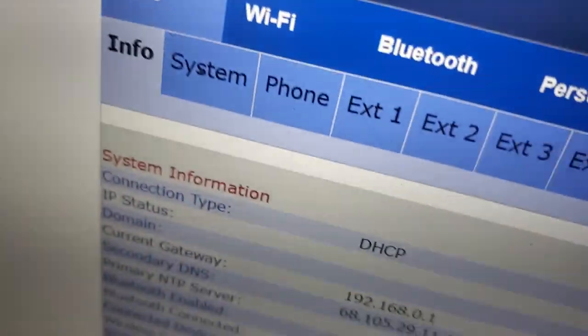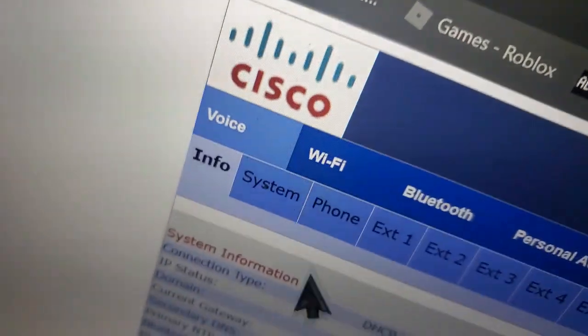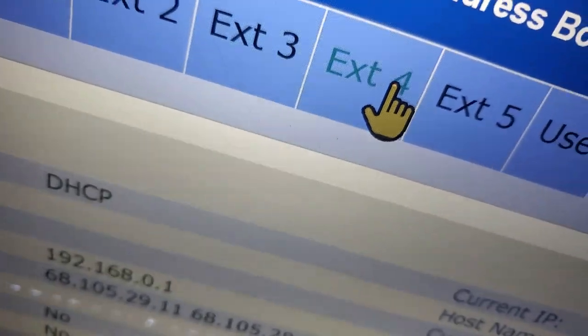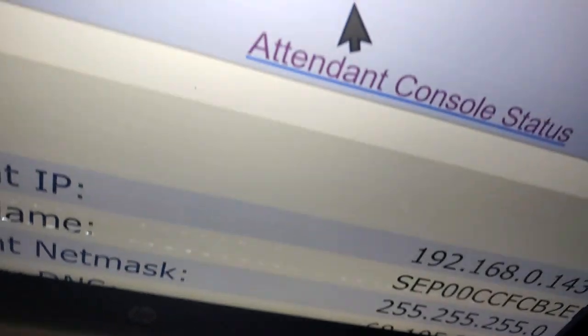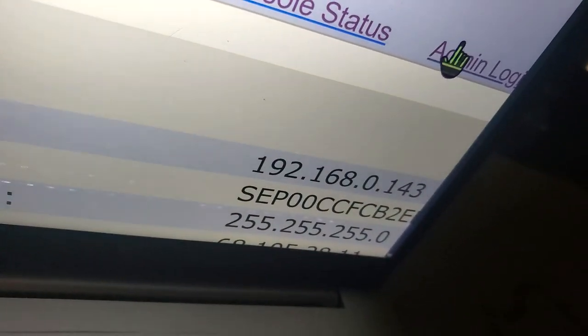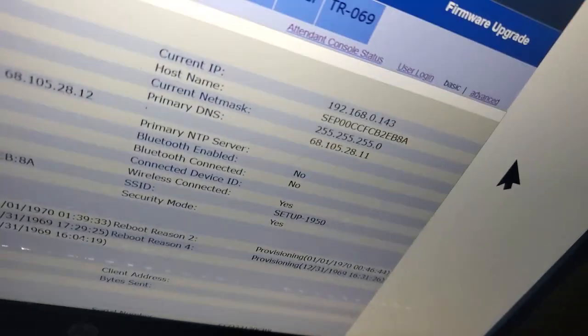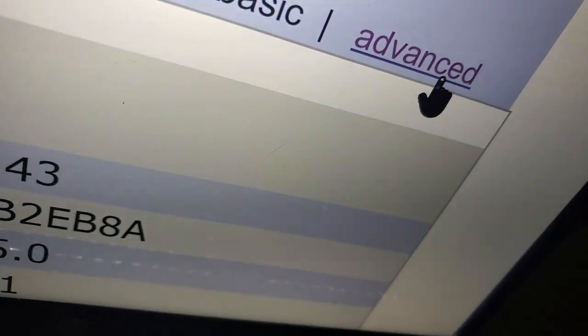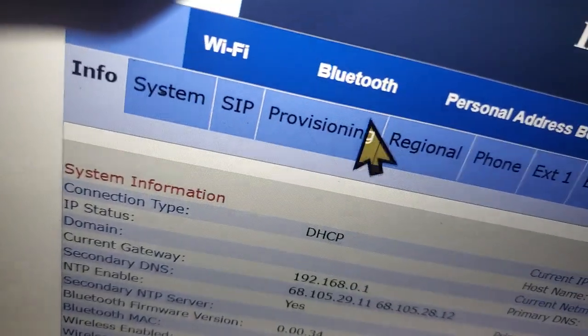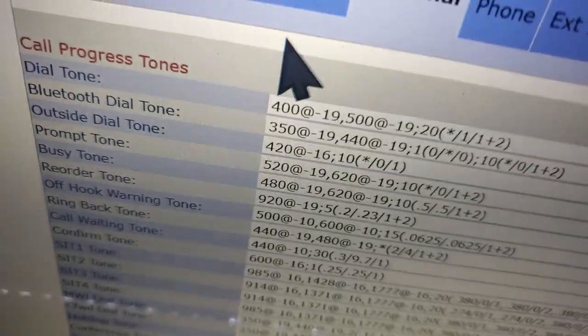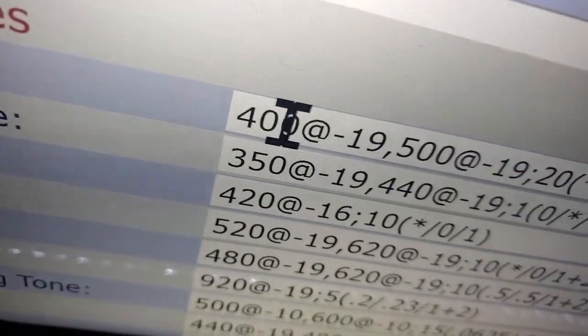So first you go into the web interface. And under here you want to go to admin login, advanced, then regional, then you want to edit these numbers.